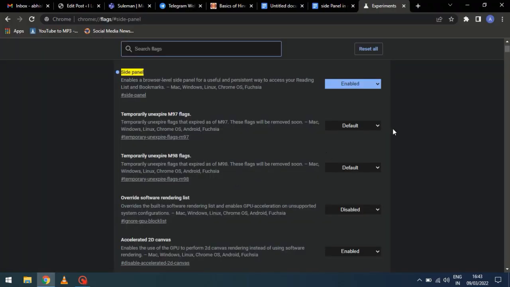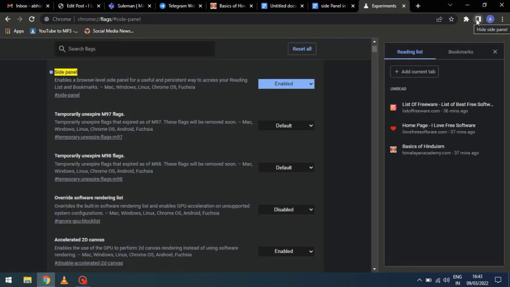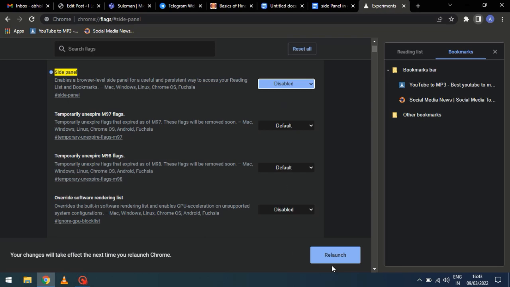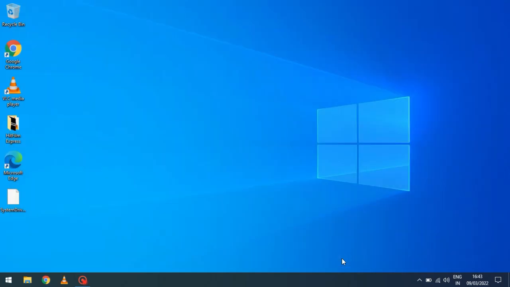Now, you can see the side panel icon between the extension button and the Chrome profile button. Click on the side panel icon and the side panel will be displayed. Here you can see your reading list and bookmarks, all in one place. You can also disable the feature, going through the same process. There you have it, enabling the side panel in Google Chrome is that easy.